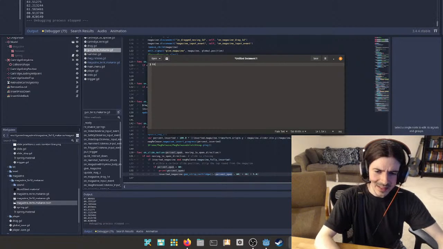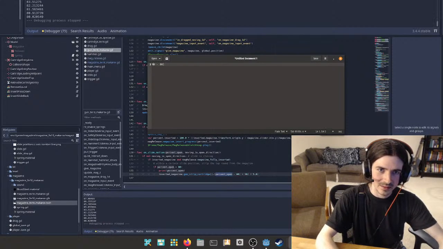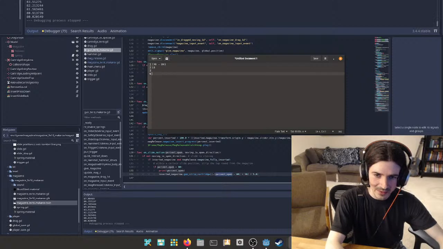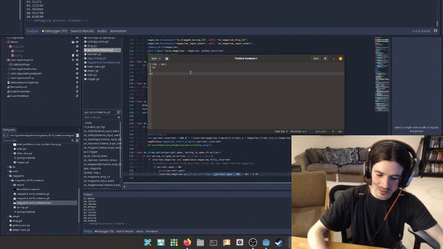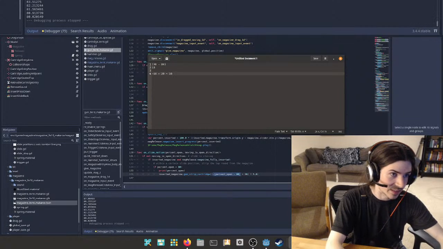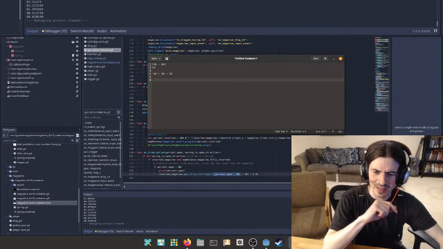So 90 minus 80 should be 10, right? So that's 10. And then we're going to do the negative of that number. So we're looking at this bit right here, the negative of that bit right there. So negative 10 plus 20 should be 10. So now we've got a positive 10. So we've just flipped it around there. You could also just do an absolute value of that, right?